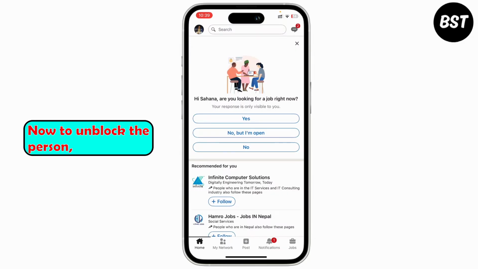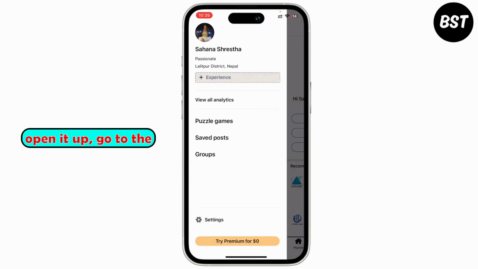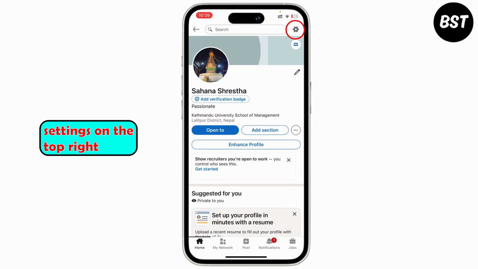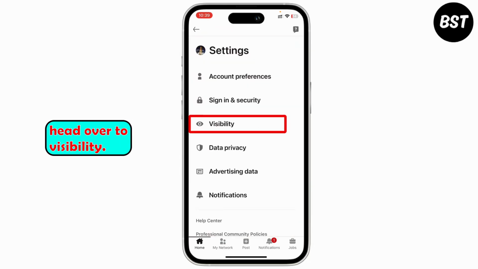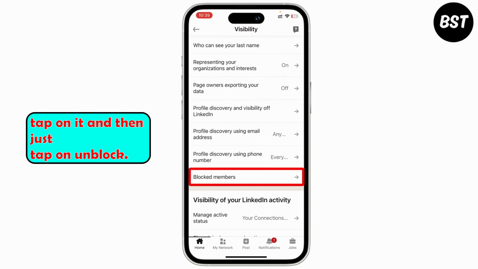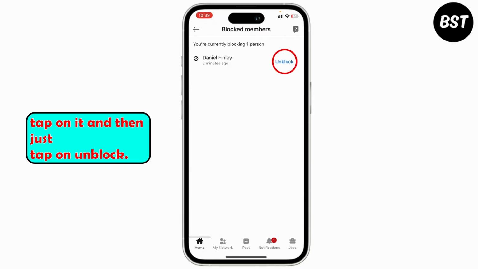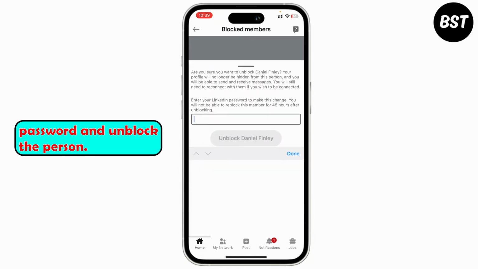Now to unblock the person, you'll need to go to your profile on the top left, open it up, go to the settings on the top right, and then you'll need to head over to visibility. Now scroll down and you'll find blocked members, tap on it, and then just tap on unblock. Now you'll need to enter your LinkedIn password to make these changes. So just enter your password and unblock the person.